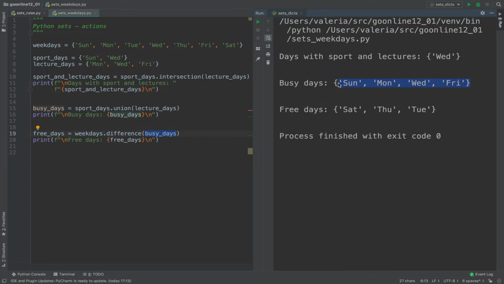I also have some days in a week when I give lectures, so I created a set for this as well. And you can see that I have 3 days in a week when I give lectures, which are Monday, Wednesday, and Friday. Now let's see what we can do with our sets. I will ask a first question. I would like to know on which days of the week I do my workout and I give lectures.